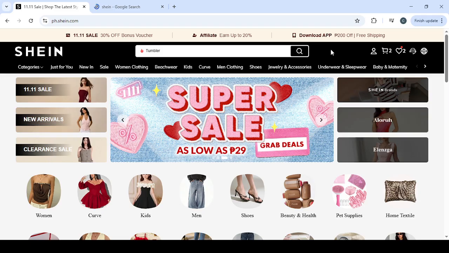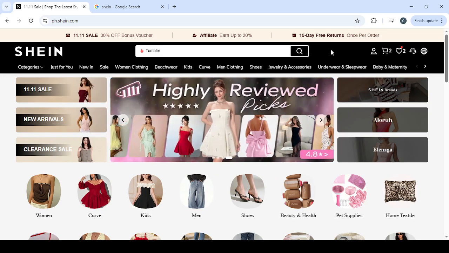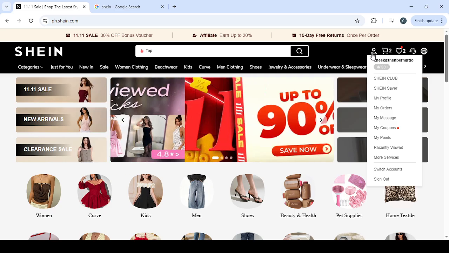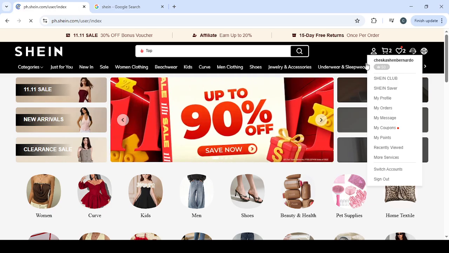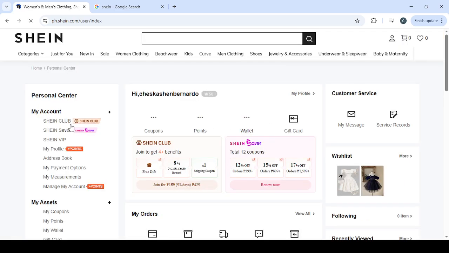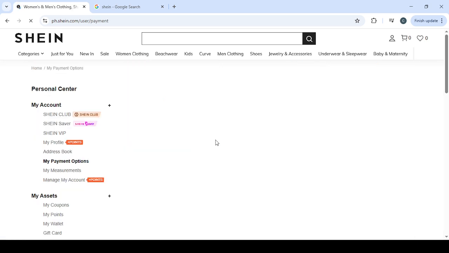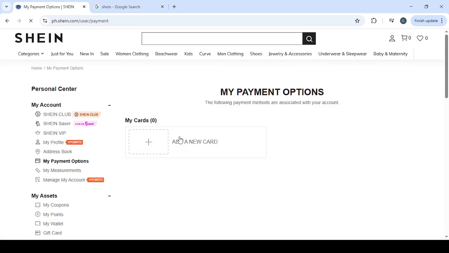Once you've successfully logged into your account, you'll need to navigate to where your payment information is stored. Look for an option labeled Payment Methods or Wallets, and you'll usually find this in the account settings or the personal information section. Click on this option and it will take you to a page displaying all of your saved payment methods. On this page, you should see a list of any cards you've previously saved to your account. Take a moment to locate the specific card you wish to remove.